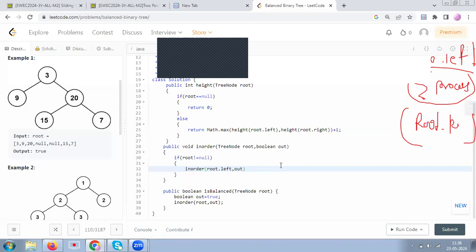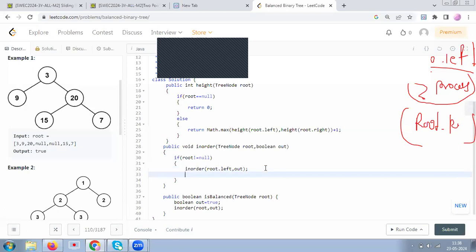Output is nothing but the variable which is telling us whether the tree is balanced: if output is true, it means the tree is balanced till now. If output becomes false, it means the tree is imbalanced. So that's it. Now here, done. In order, we have called. At the end, the line will be in order root right, so root dot right. In between I have to write down the process. That I have not written yet.